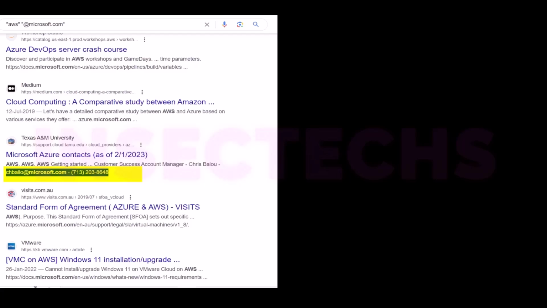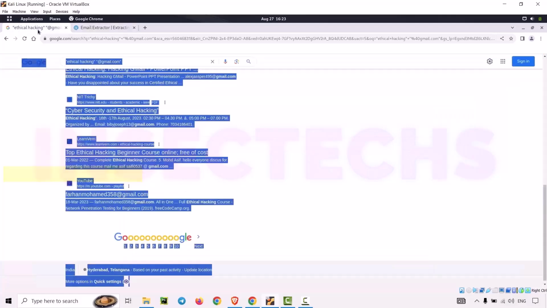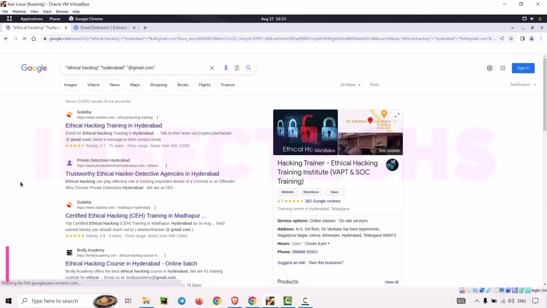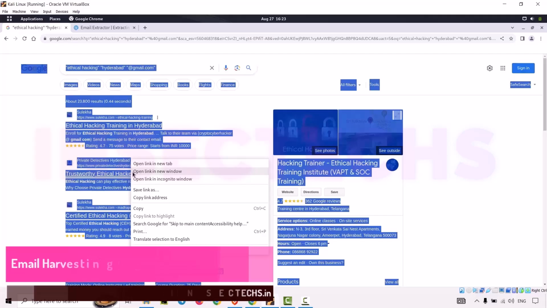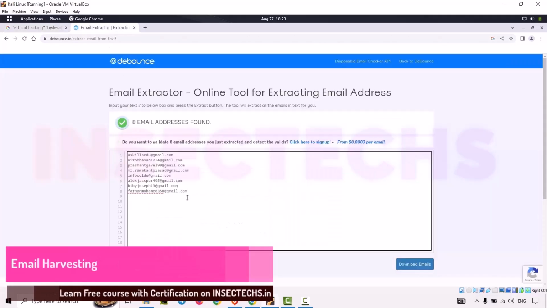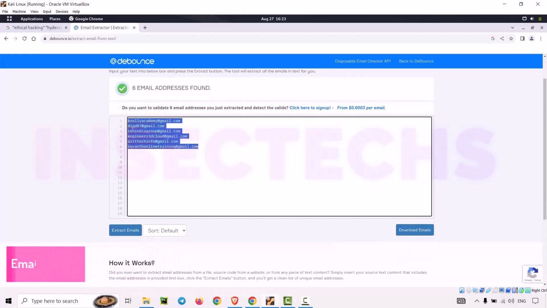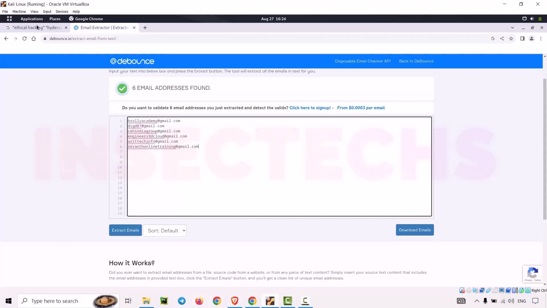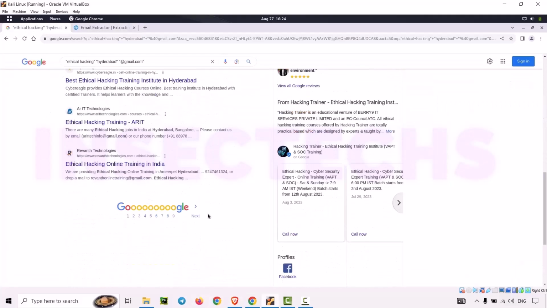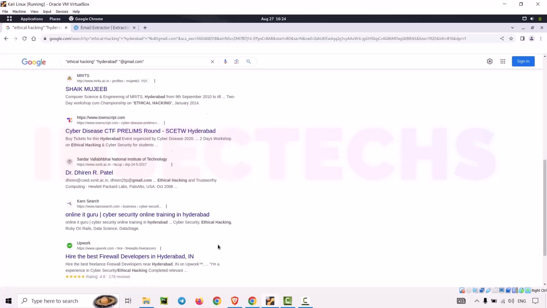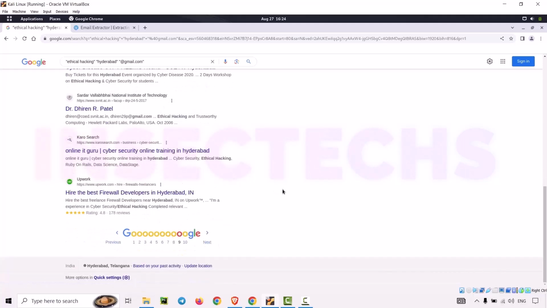So let me go back to the Google Chrome browser and modify the search keywords. Since I'm from Hyderabad, let me type my location name over here, Hyderabad. Hit enter, and boom, we got a couple of email addresses again. Let me copy the content, paste over here, and click on extract emails. So we got now 6 email addresses. Back to the browser, and let me scroll down so I can go page by page and extract email addresses related to my search terms.